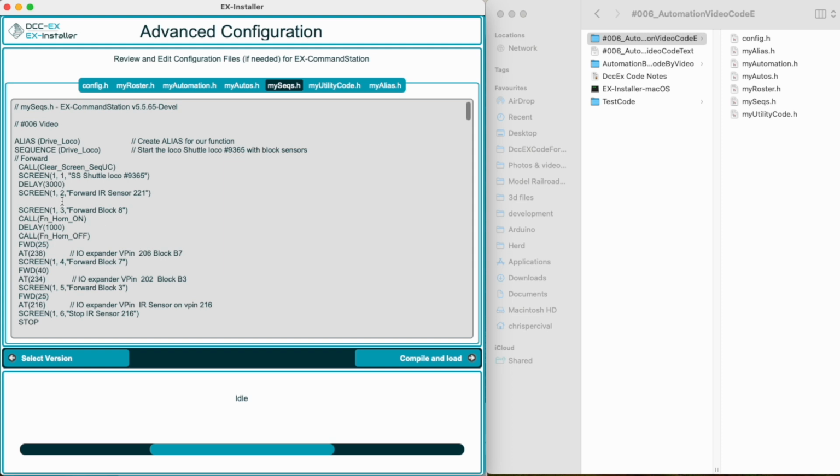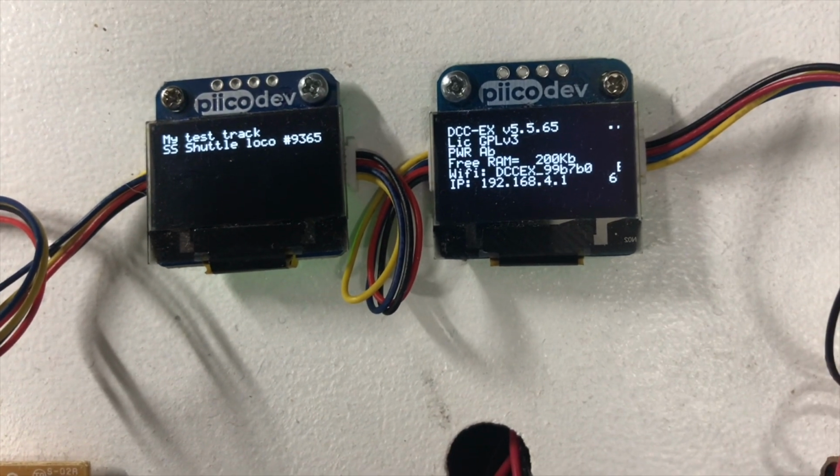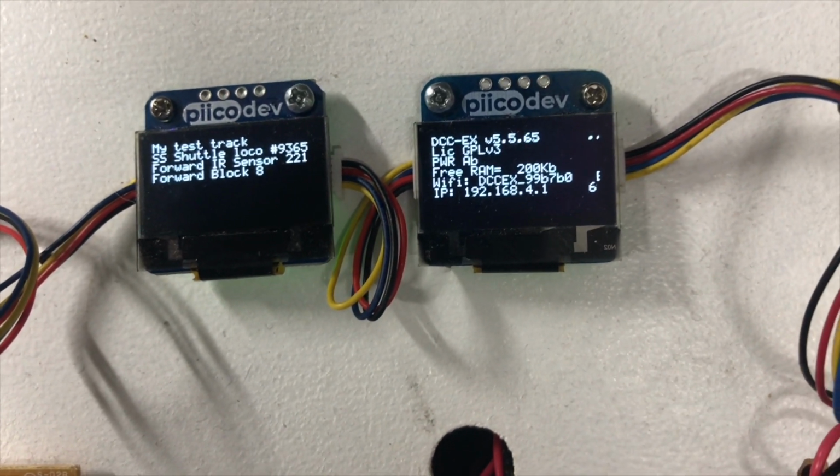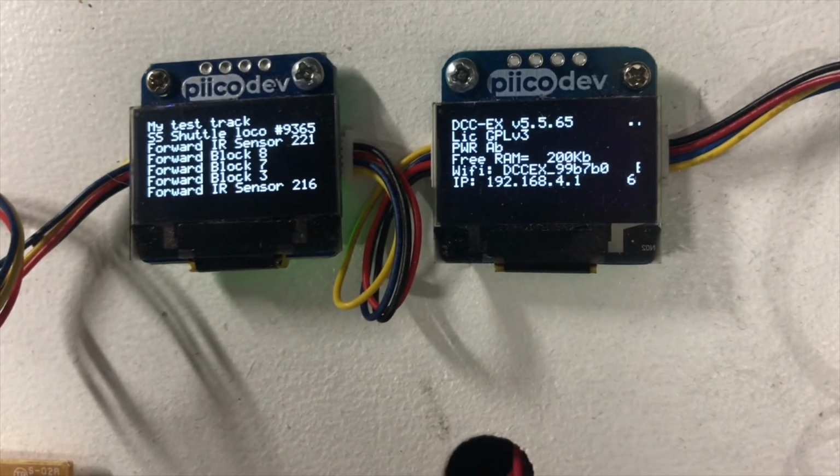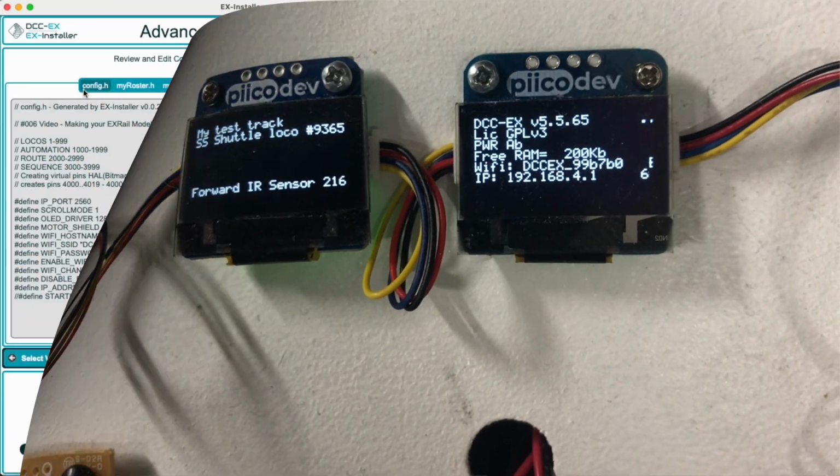So 1, 2, 3, 4. 0 position is the name of the layout. Sorry about the camera shake. Obviously I need to get a tripod. As you can see, as the train passes each of the sensors, it updates the screen.